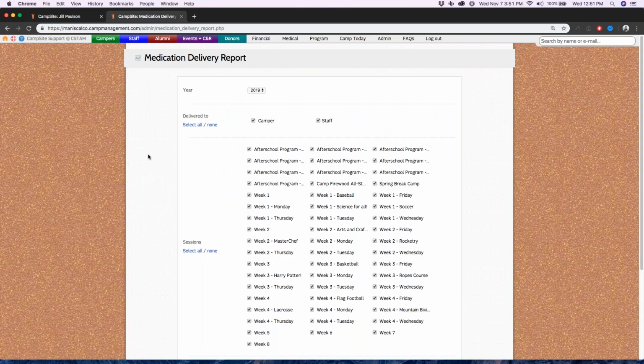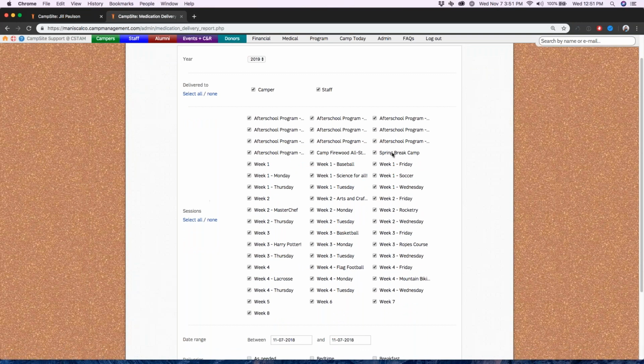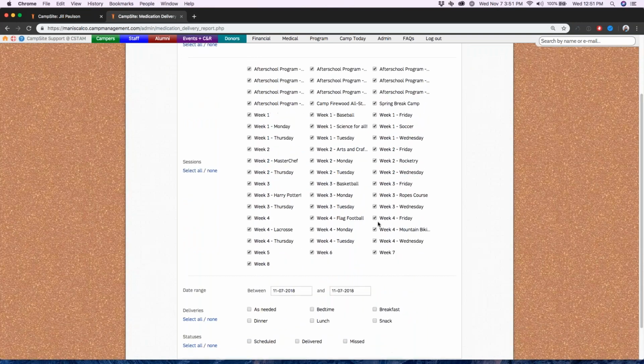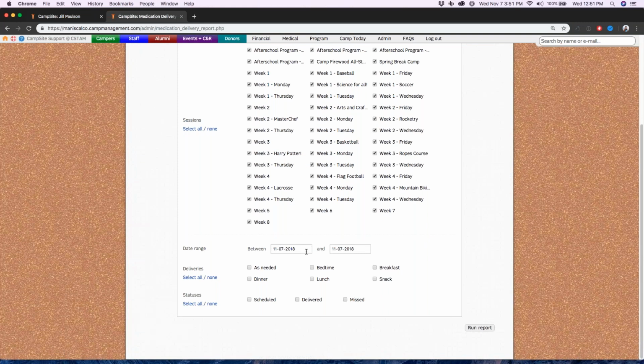on this page, you can generate a list of all of your medication delivery statuses. So first, you can filter by year, by campers or staff. You can select specific sessions or leave them all selected and look at a particular date range. So again, we auto-populate today's date, but you could change this to a different day if you want. So I'm going to leave this to today's date.